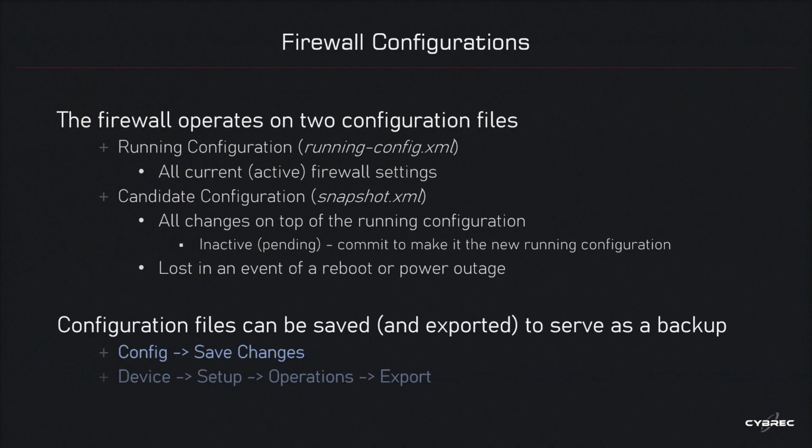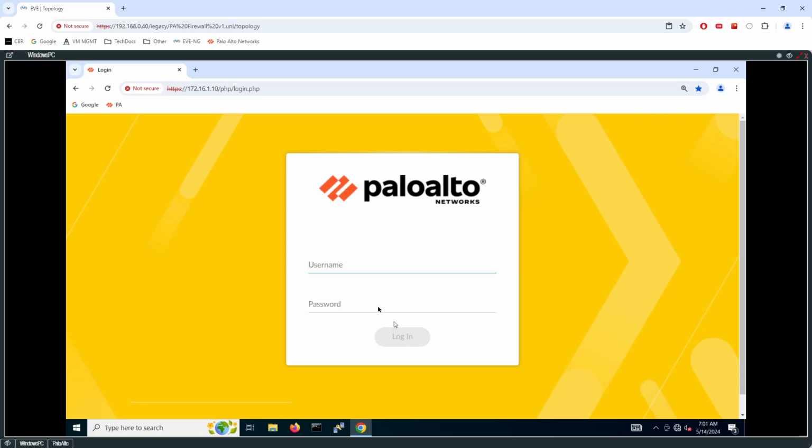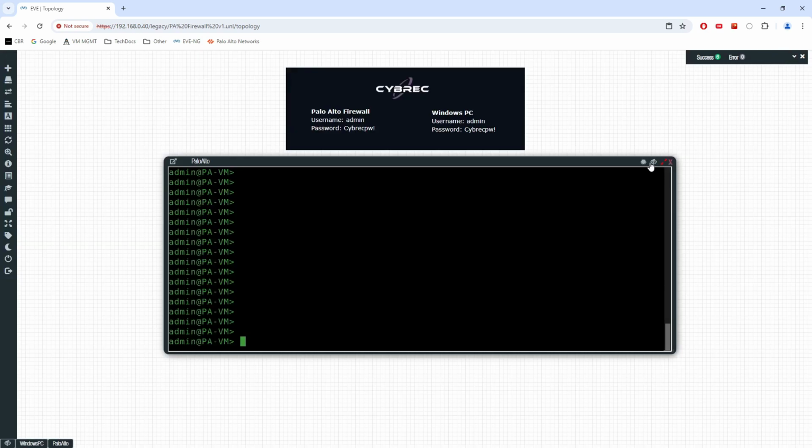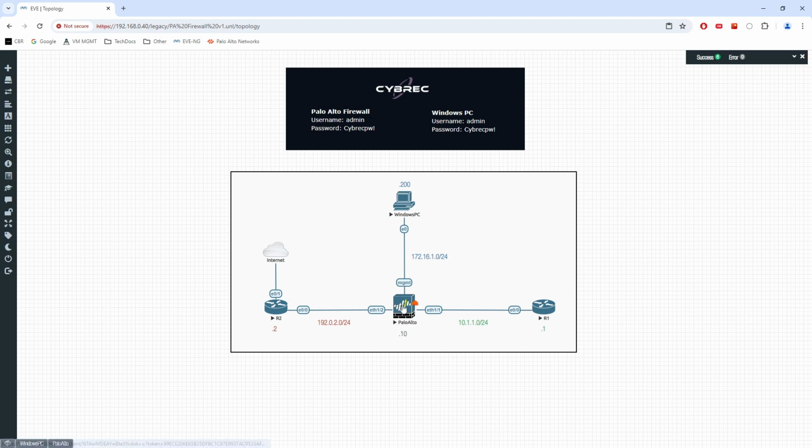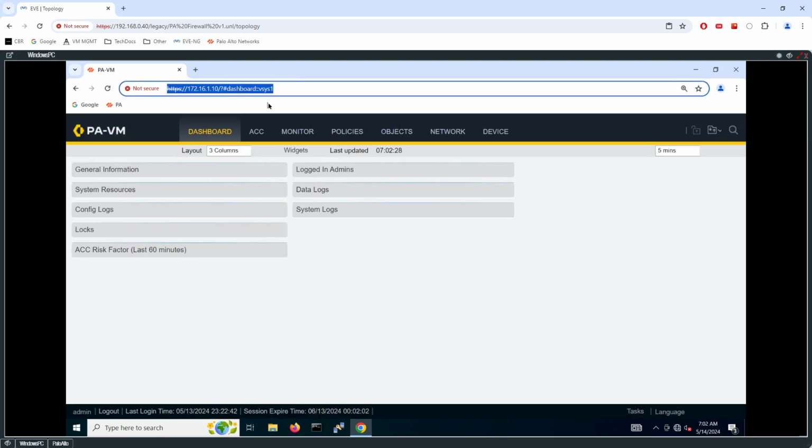Okay, so maybe let's take a look at the basics here. Let's go ahead and start with the GUI. Okay, admin with my password. So I am still with this topology here, just one firewall system. I'm using a Windows PC to connect to 172.16.1.10, which is the IP address of my management interface of the Palo Alto Firewall. Okay, so we should see that we are able to connect to the GUI in just a moment.